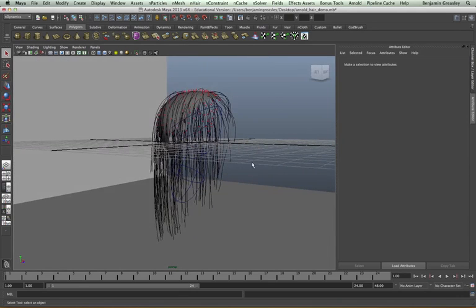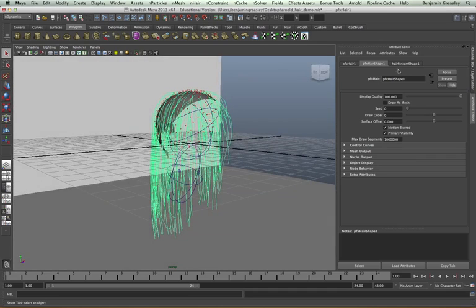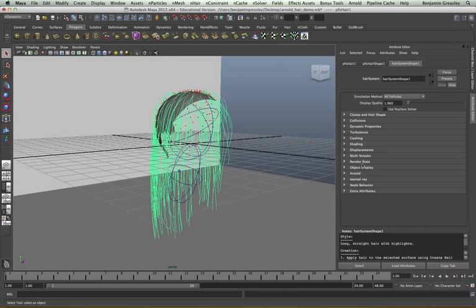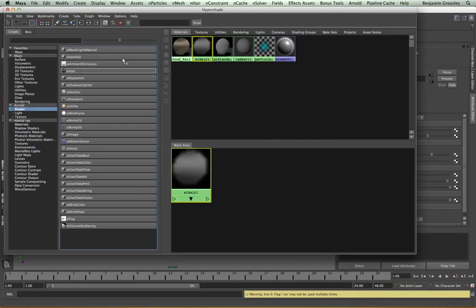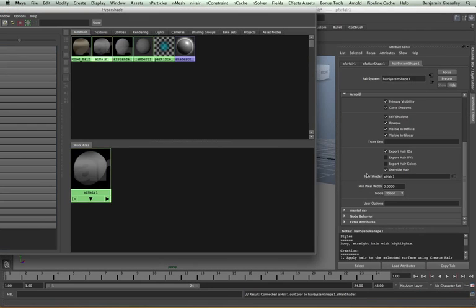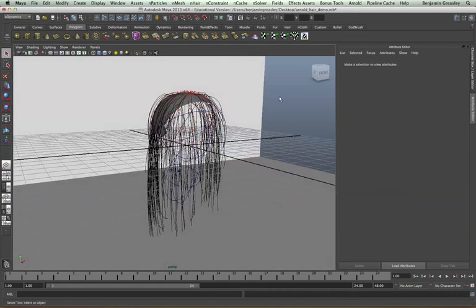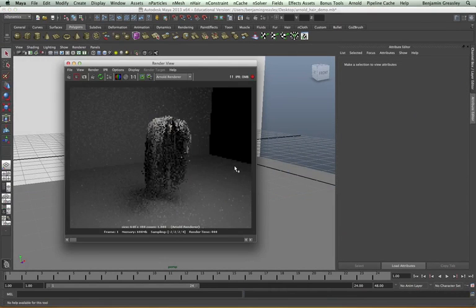To do that, I select my character's hair, I go to my hair system shape, and down to the Arnold tab. I have to enable two buttons. I have to hit the override hair button to make sure that this shader will override the default hair shader, and I have to specify which shader it's going to be overridden with. And I do that by going to my hypershade, creating a new hair shader, and assigning it to my hair shader slot. And now when I render, it will render using the Arnold hair shader.